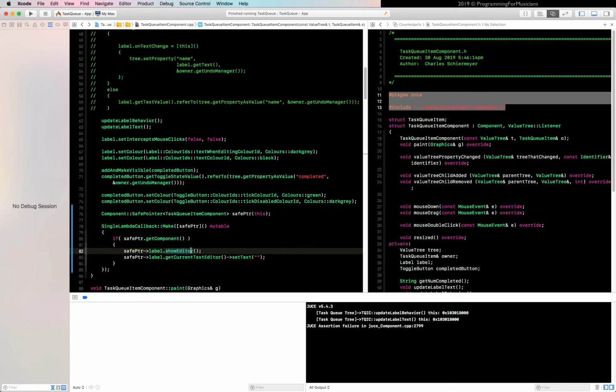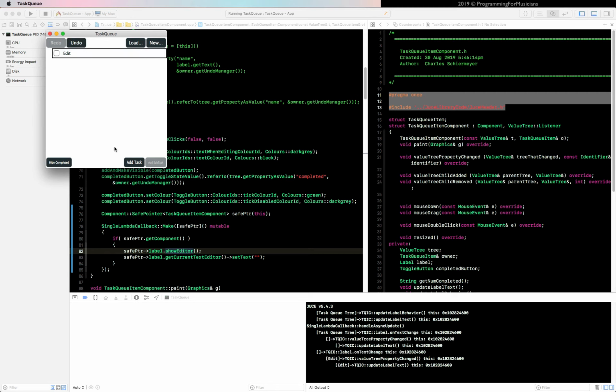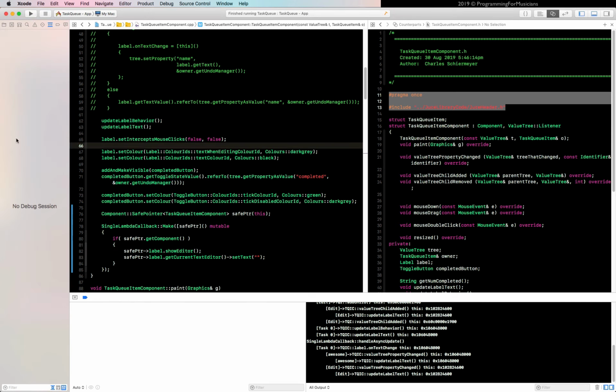Awesome. All right, let's run it and see if it works. Look at that, text editor. Awesome. That's fantastic. And we can edit. And if we add a task, it works. Awesome. All right, rad. Okay, good to go.